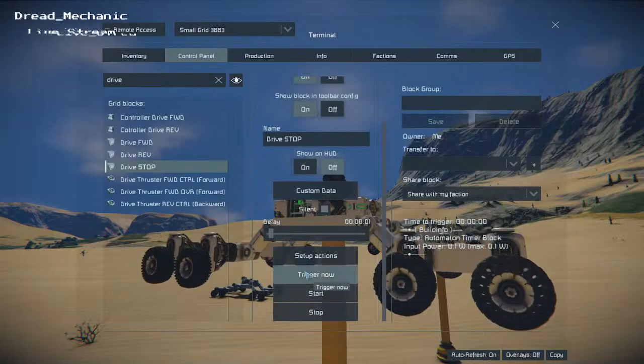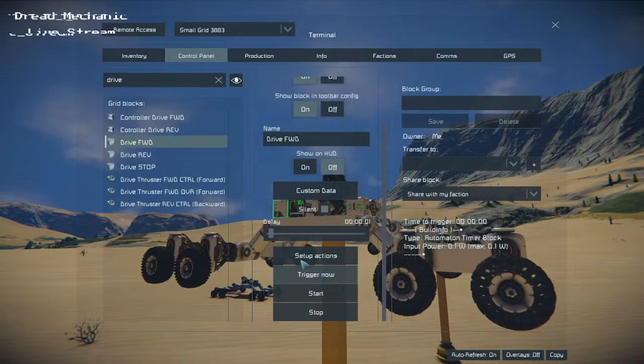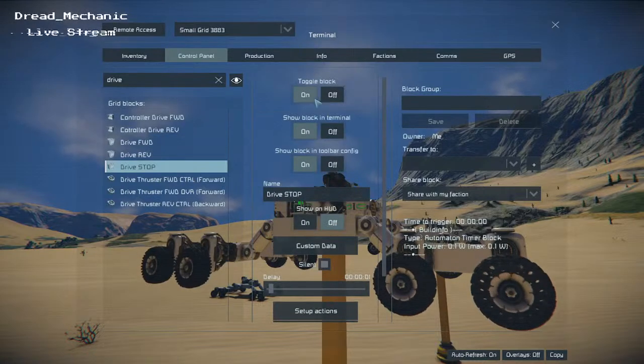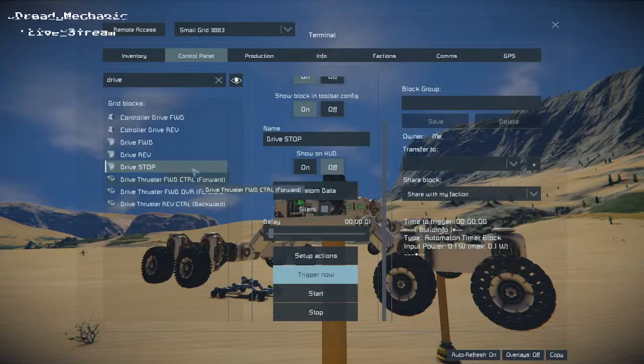So now if we trigger that, it turns everything off and stops it all. That is now turned off. Turn that back on, trigger it, goes up to full power. Trigger that one, stops, goes back to 0. And that is forward.